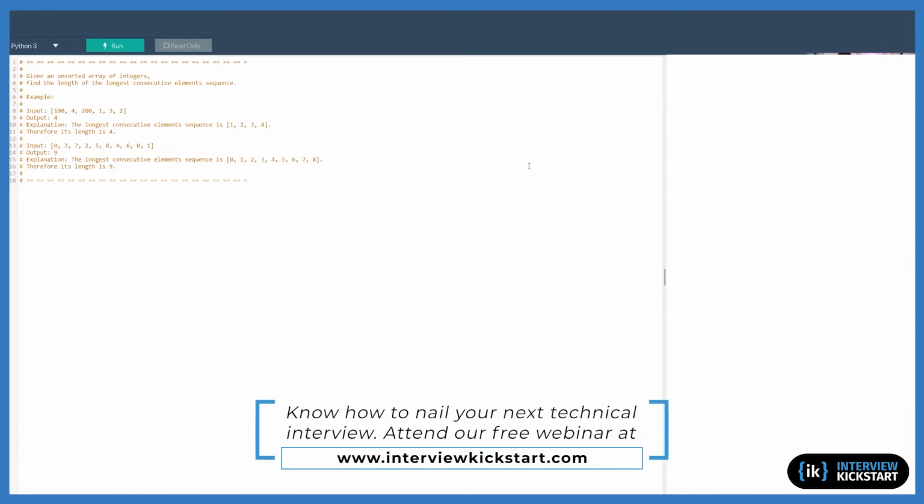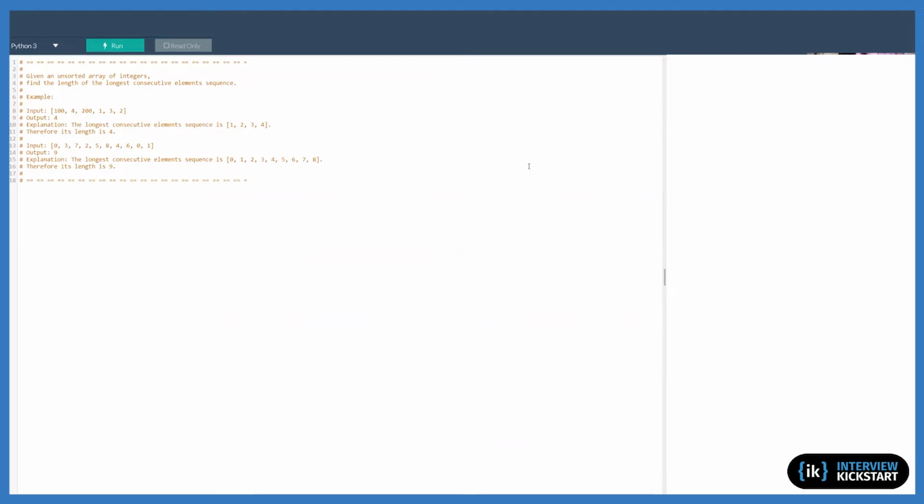Okay, thanks. Let's see. Unsorted array of integers, find the length of the longest consecutive sequence. So I think like a way to solve it. First of all, let me see if there are any assumptions or any corner cases that we want to discuss. I think it's quite clear.